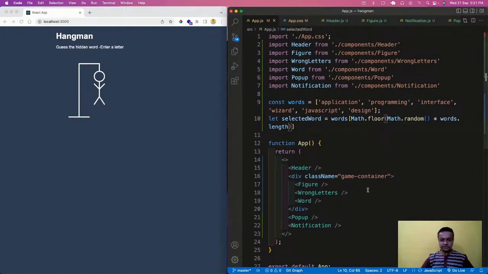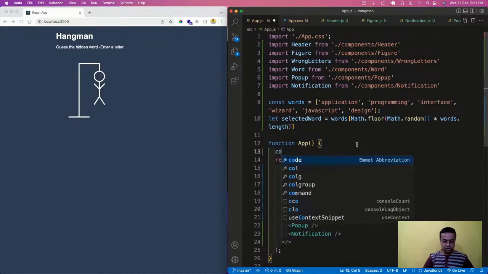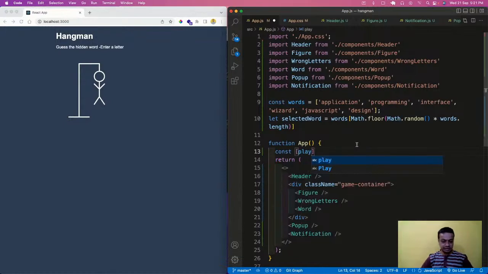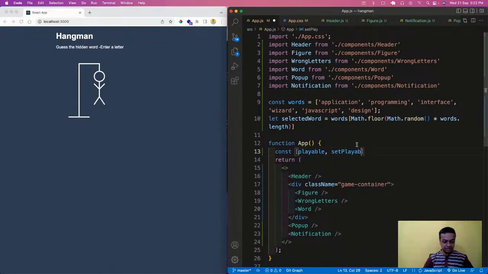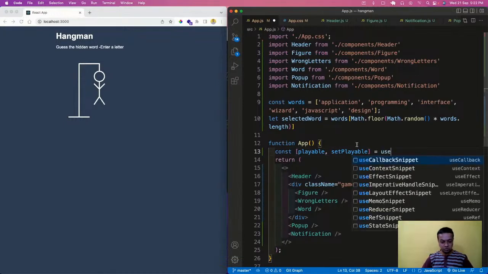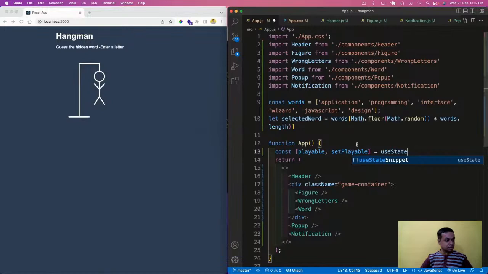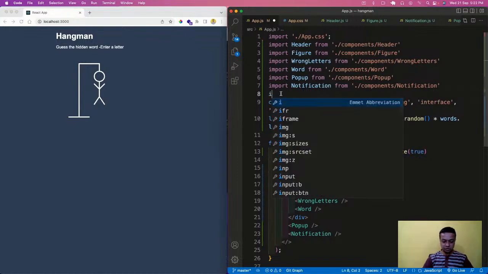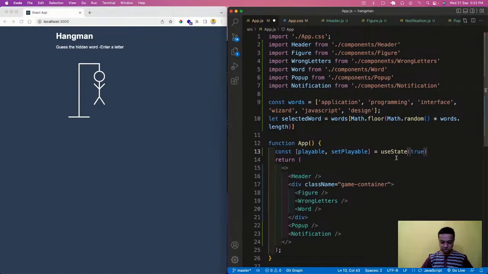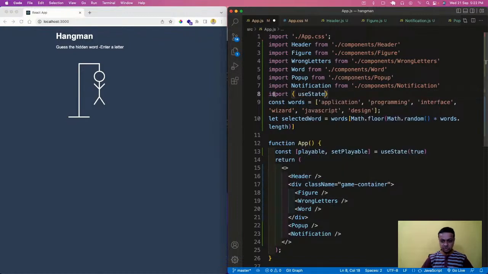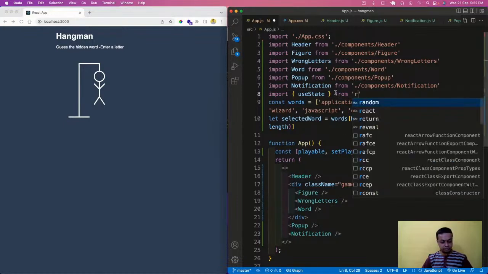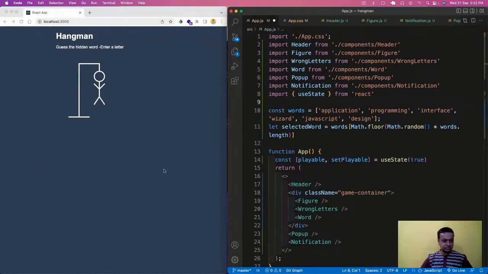Now we are going to have some states here, so let us have those states with a useState hook. playable, setPlayable equal to useState. I don't know why it is not showing anything. useState true, because I have to do it on my own. Import. Sometimes these things happen, so it wants me to work more. Import useState from React. Okay, so useState is done.